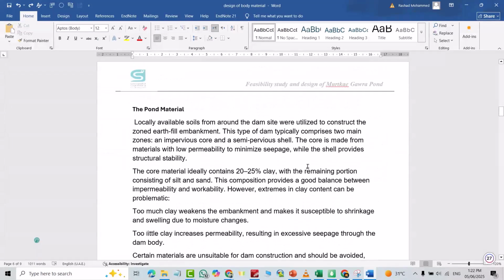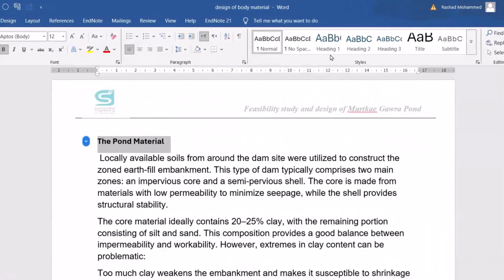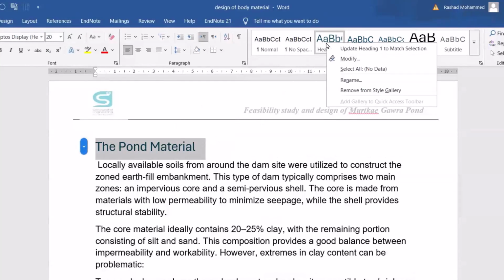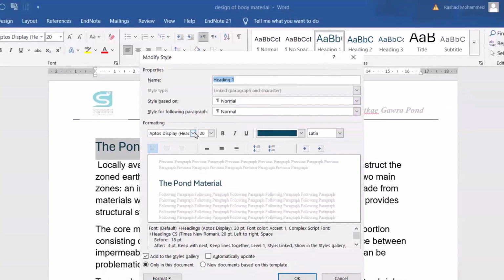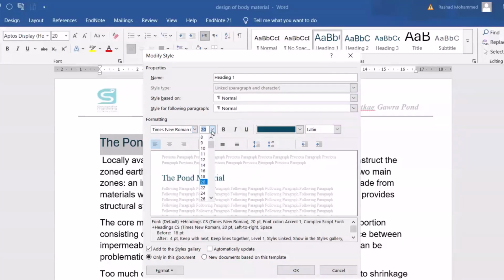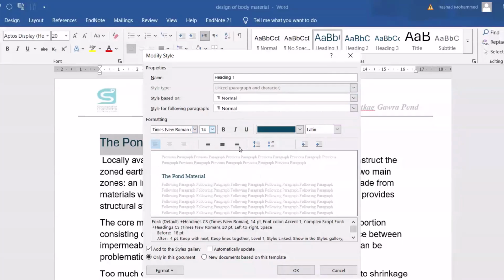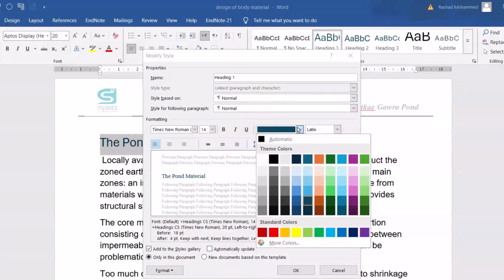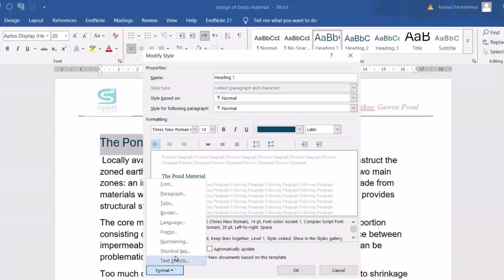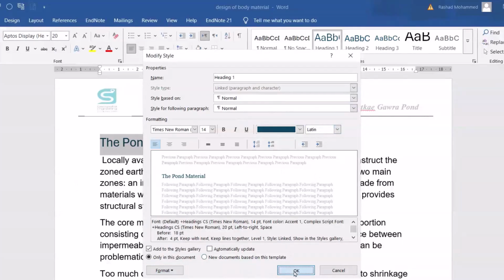For example, I have this content, just the font material, I selected it as heading 1. Now you can change the properties of heading 1, just right click on it, modify. For example, you can change its typing to Times New Roman, change its size, for example, to 14. You can change its color. Also from here, you can change border, language, numbering, and font. I let it as default.